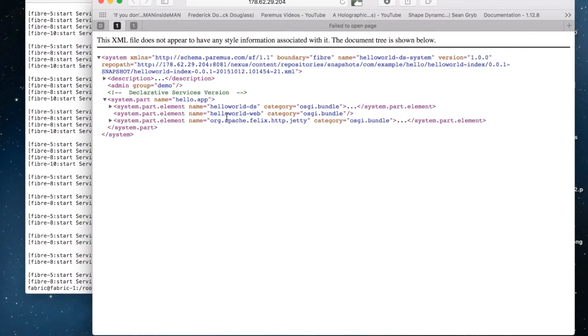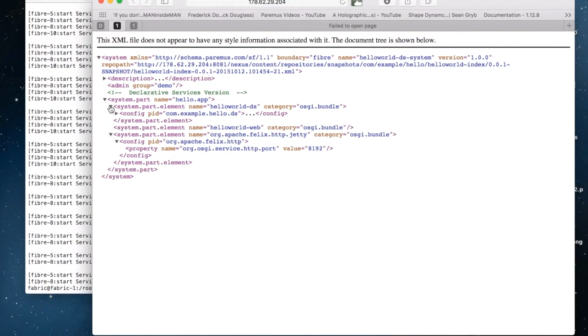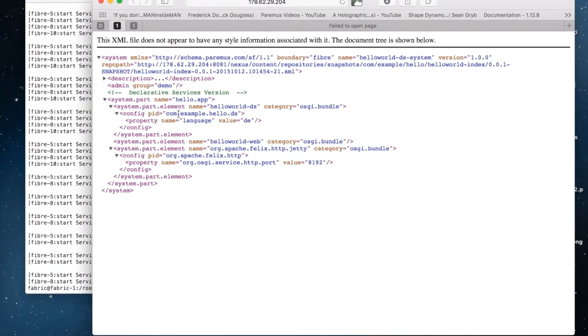We have the front end for this application, Hello Web, and we have the Jetty service, which is required for the front end web. We open this up, and we can see that we have a configuration on the Jetty service, which is setting the port to 8192. And if we open up the application component, we can see we have a configuration which is setting the language to be used to German in this case.